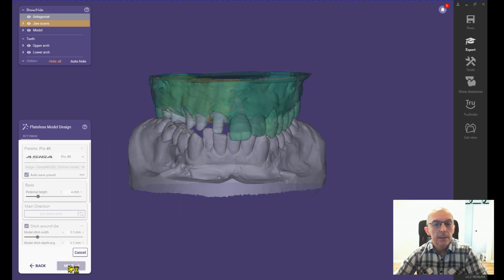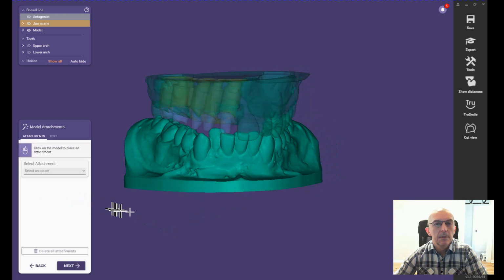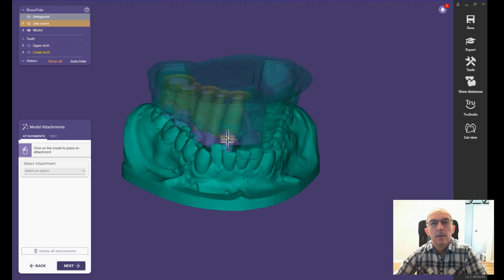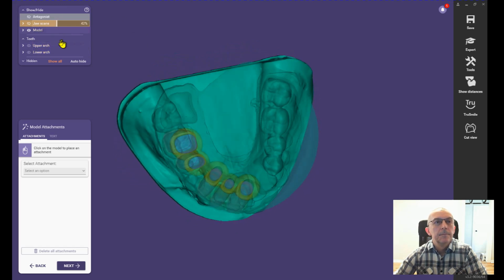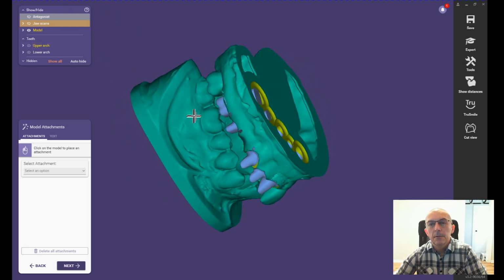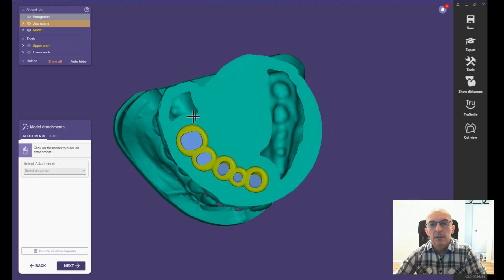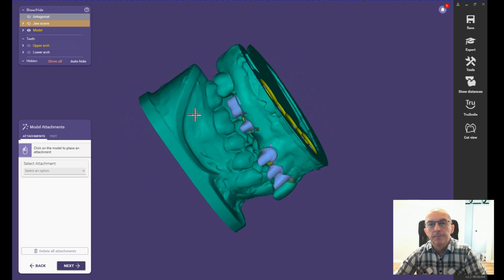And here we'll go next. So we have our model attachments. It's making it now. So here we can take a look at the dies, the way the dies go in and out.